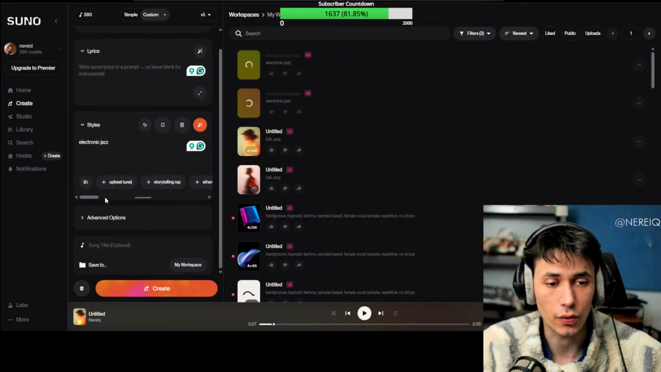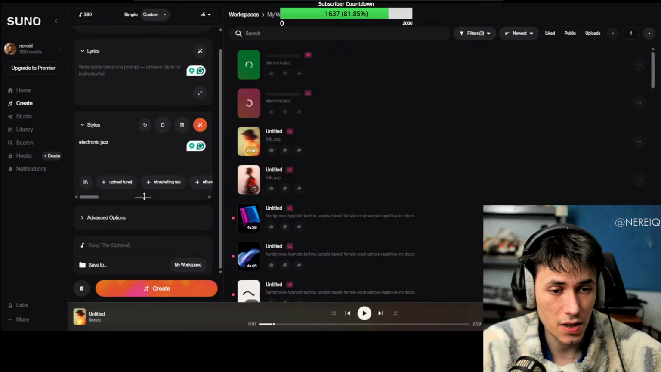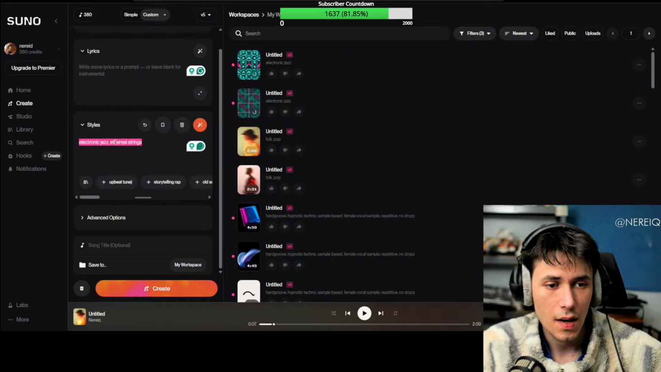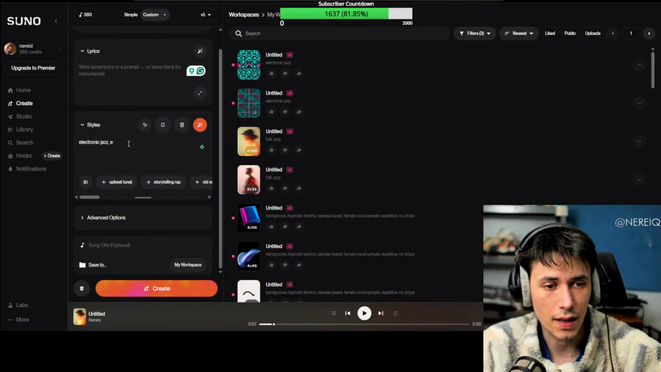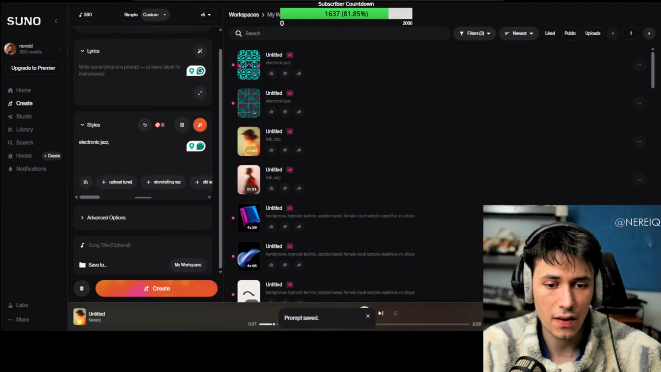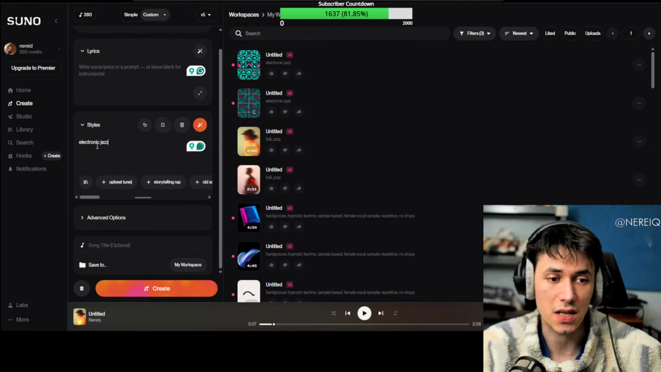So talking about not knowing anything, there are obviously tips here. You can click and it will add them. But yeah, I'm not gonna do that. There is also undo here, and you can add this to favorites. You can remake the prompt, so you can just give it electronic jazz like it's there.